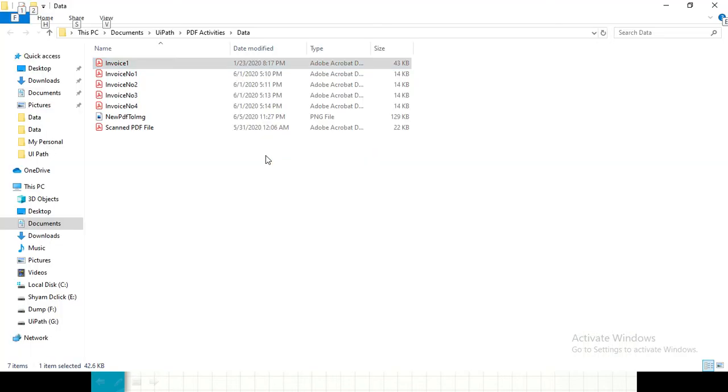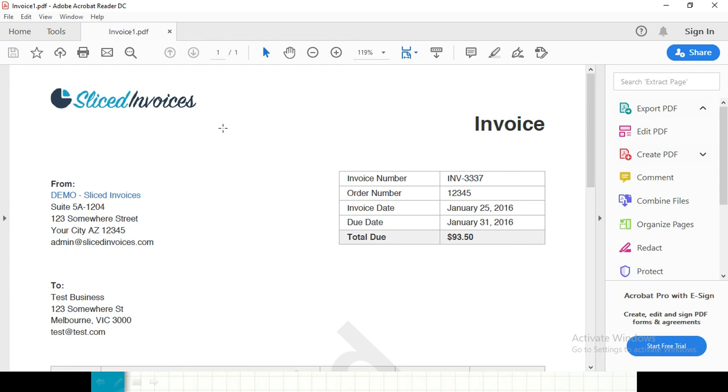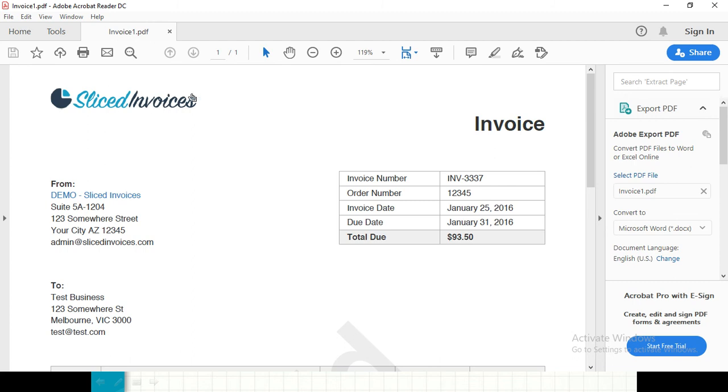Okay, so I just got one PDF file which has some image in it. This is a dummy invoice, and in this invoice you can see this is an image, because when I select and right click it shows copy image but not copy text. So this activity will pick this image and save the image present in this PDF into a dedicated location. Let me close this off.